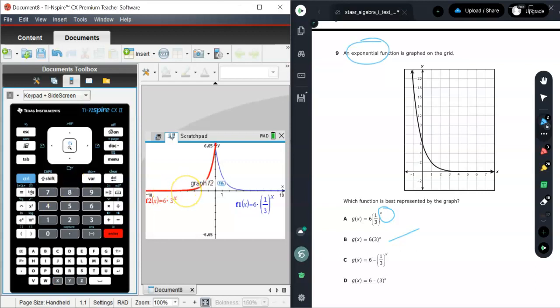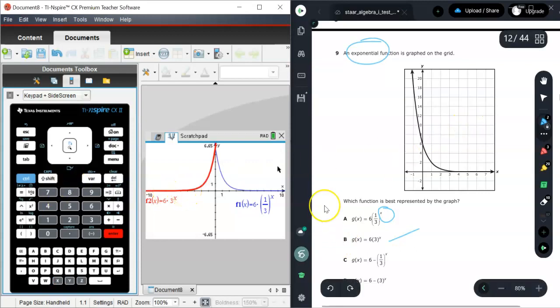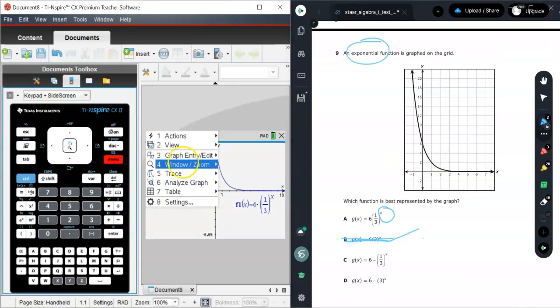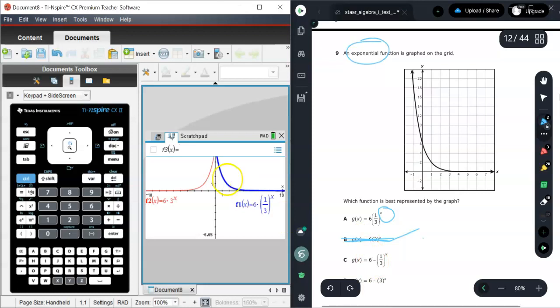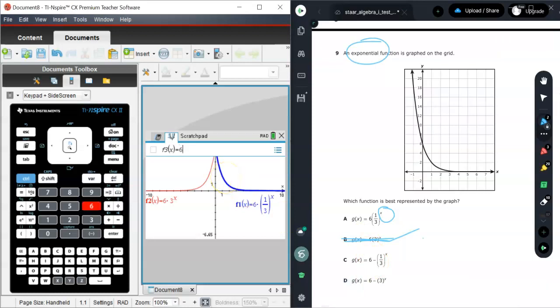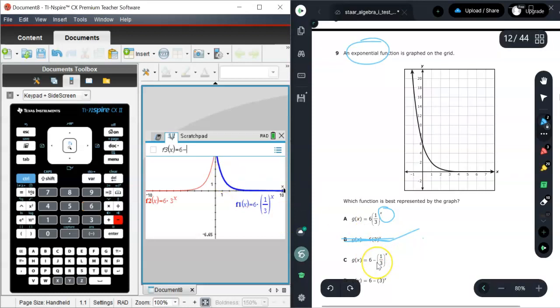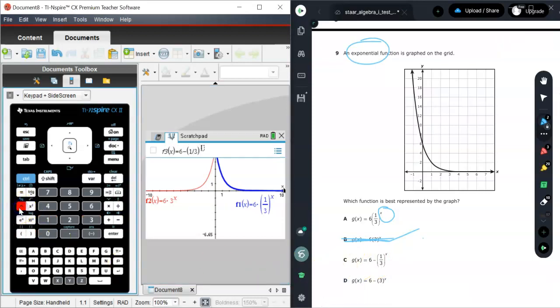Well, that one's out. That one looks nothing like that. It's not that one, because you can see that the red graph is going the other direction. It does not look anything like this one. So I'm going to go back to the menu, graph, functions, because remember that's all we're doing is functions. Let's enter C. C is 6 minus, be careful, minus 1 divided by 3, 1/3. Hit your caret to the x.